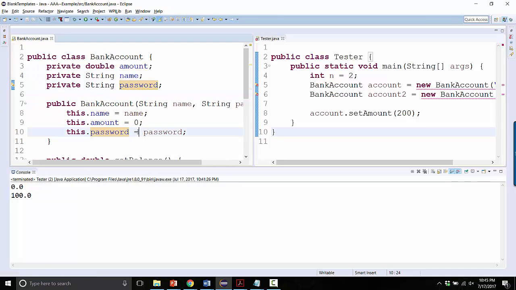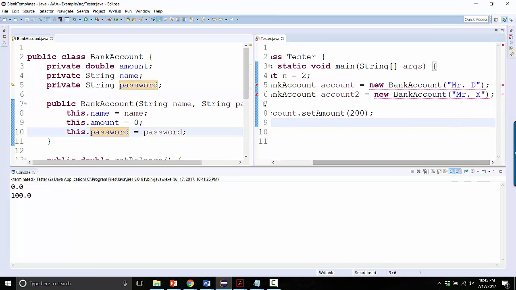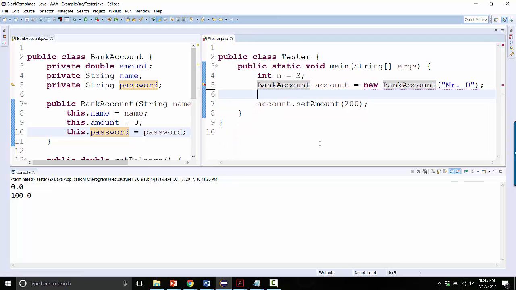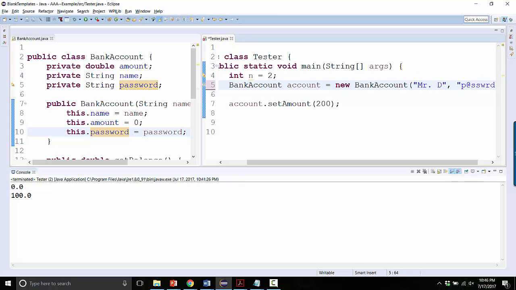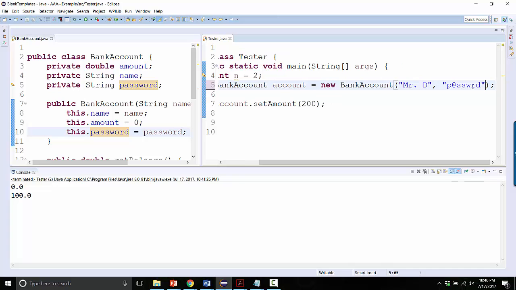All right, so now I'm gonna get rid of this other bank account object. All right, so now Mr. D, my password is P@SSWRD. It is an extremely secure password.